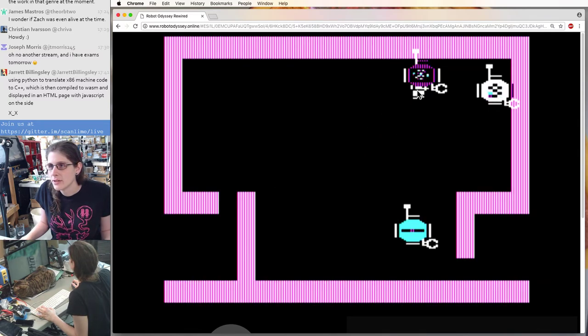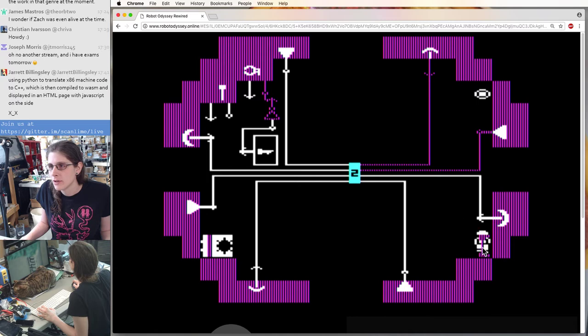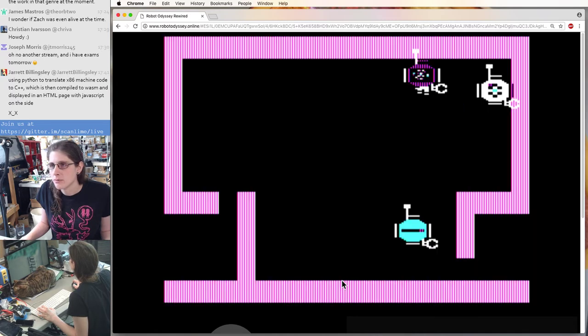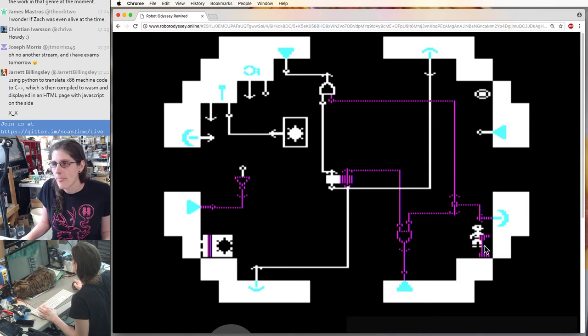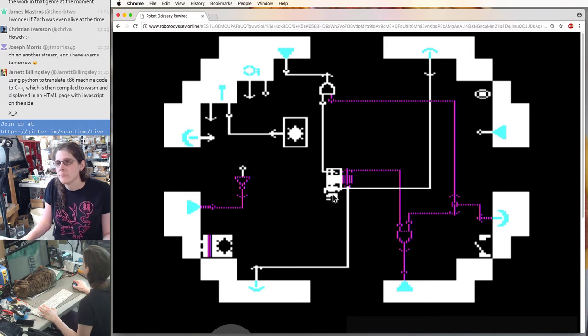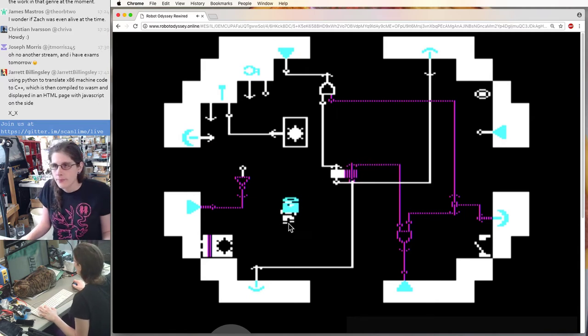All right, so let's go in here and turn all the thruster switches off. So this keeps the robots from moving around even when the remote's on. And so this robot's got a circuit that bounces up and down. It has a flip-flop with two states.